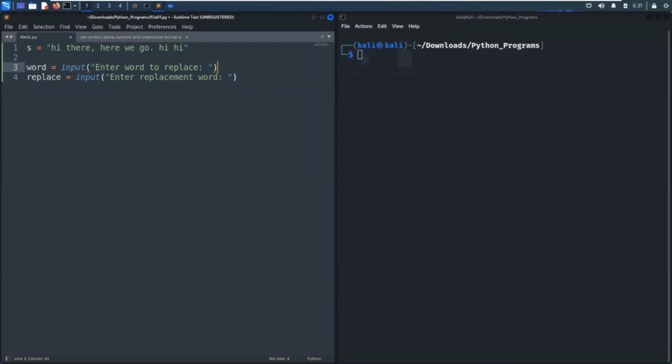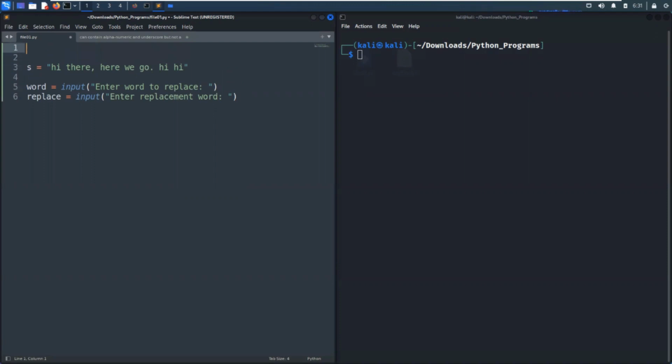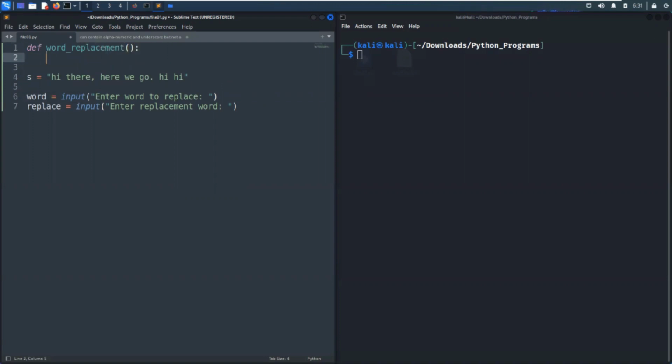Now I am going to write a small function to replace the word. Let us say this function name is word replace. Here I am going to take three arguments. S is the string I have taken, word is the word I have to replace, and replace is the word with which I have to replace it.